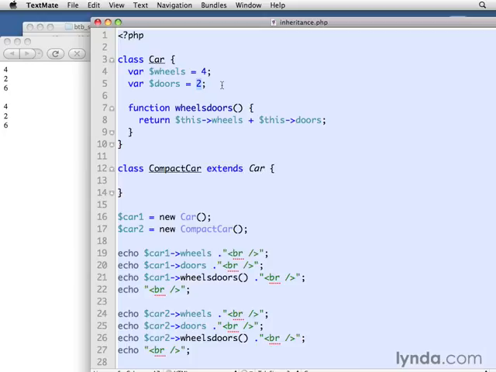Now, of course, we could change these values in each instance, right? We could go ahead and say, well, actually, both are going to have 4, but then we're going to stop right here and tell car 1 that it actually has 2 doors. That's still not going to change compact car. Compact car is still going to have 4 doors because it's inheriting the default behavior in the class, not the instance. So it doesn't matter how we push and pull on different instances of it, right?